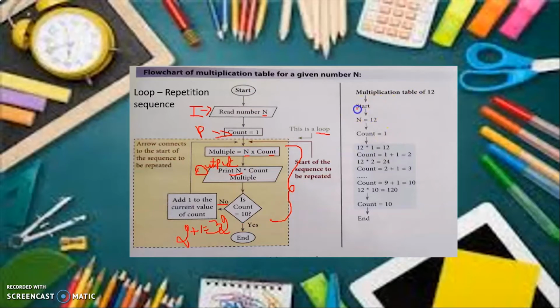First we are going to see the multiplication table of 12. We start the program. Then you give the input value for n as 12. So the input here is n, and we assign a value of 12 since we need to find the multiplication table of 12. Then count, initially we start from 1. So 12 into 1, that is n into count.